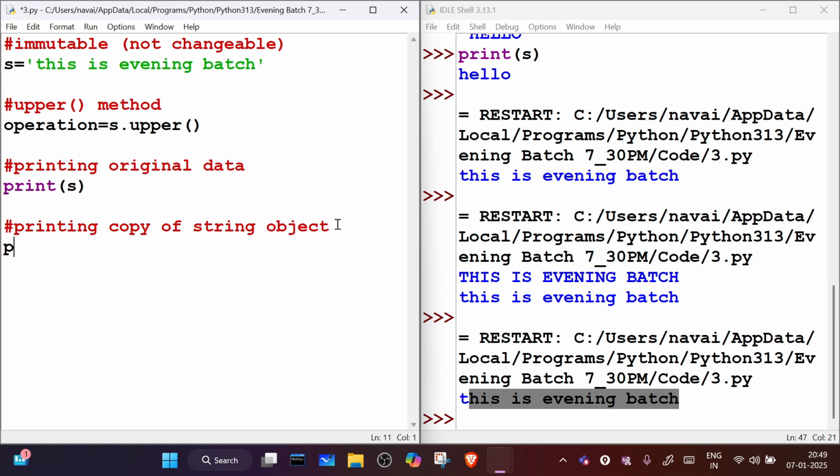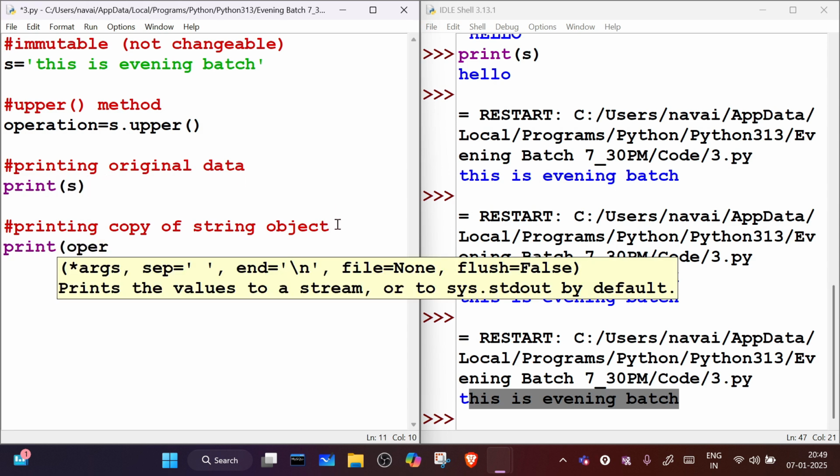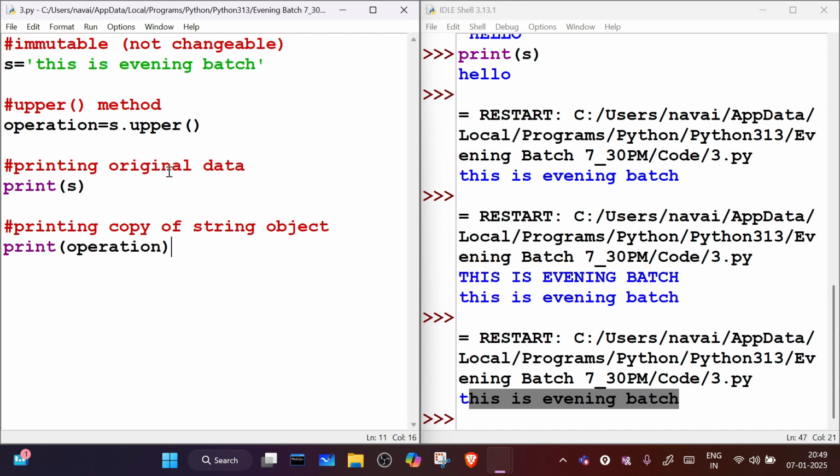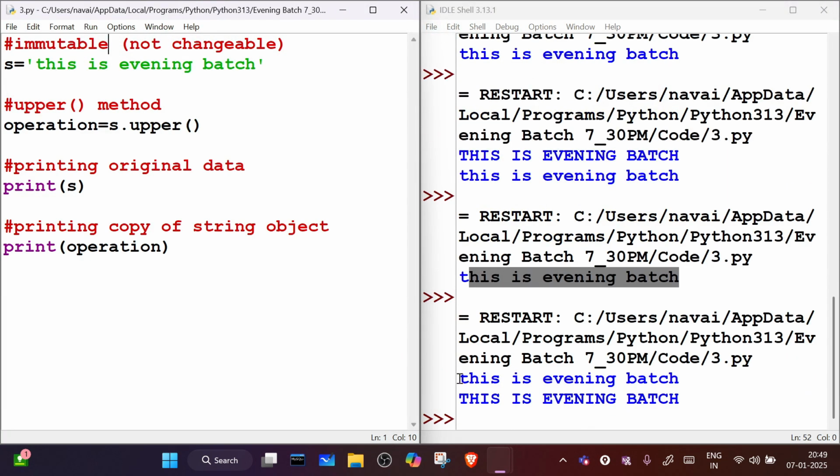So if I print here the operation string, okay, operation string, it will display what? Uppercase, but on the original string which is s, it will not display capital. Okay, so the original string is what? Same. The duplicate is what? The copy of the string is changed. We can display one message here also, original.